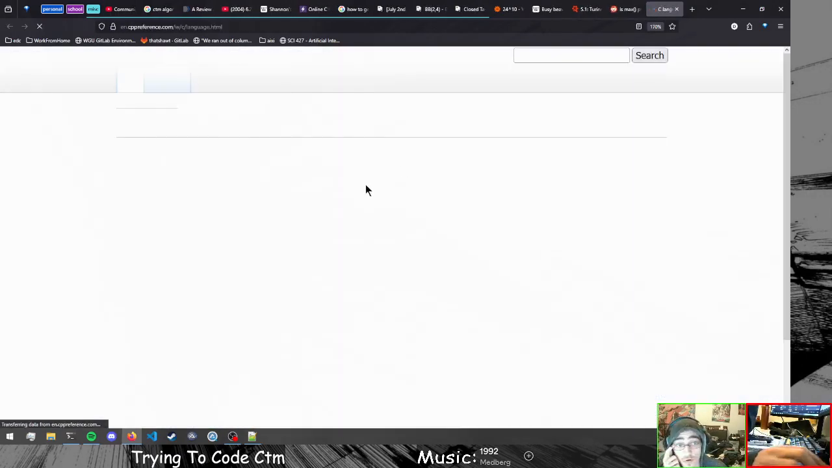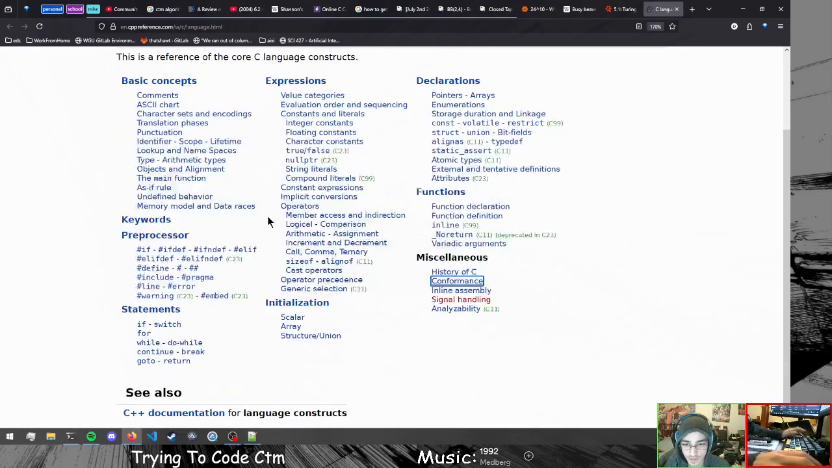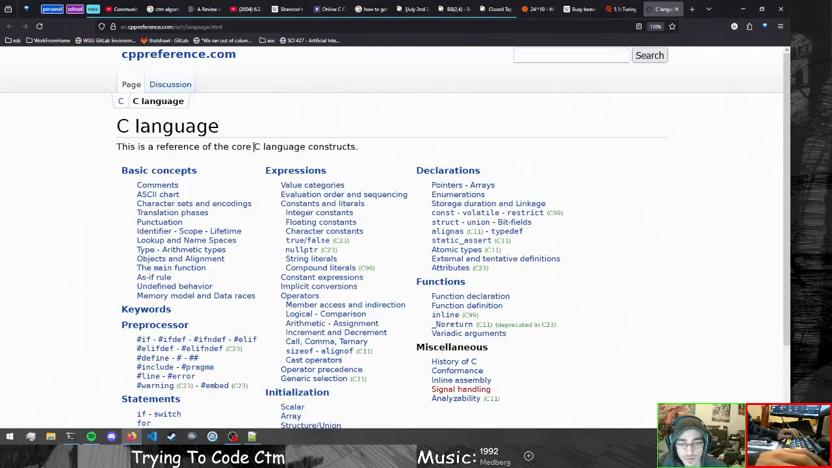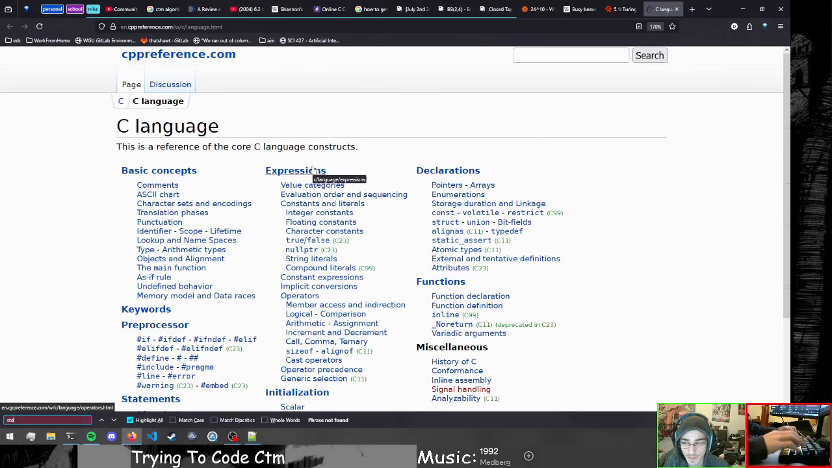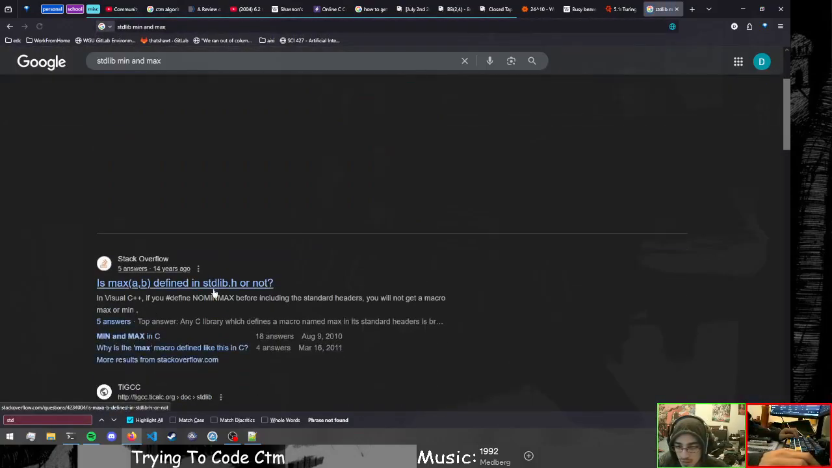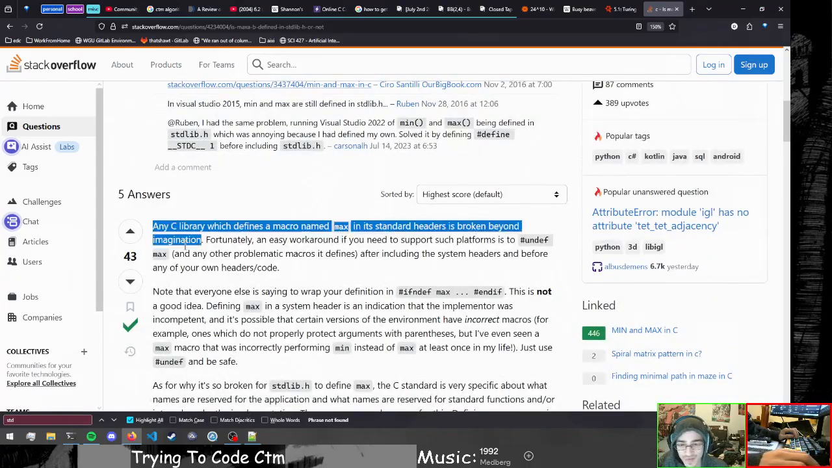I'm not looking for certain documentation. So is there min? Is there like a math thing? Expressions, functions. Is there a library? Is there a standard library? Does the standard library have that? Standard library, min and max. Is it in there? It's broken beyond.